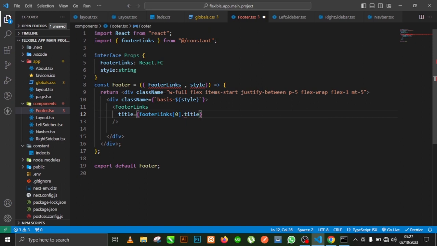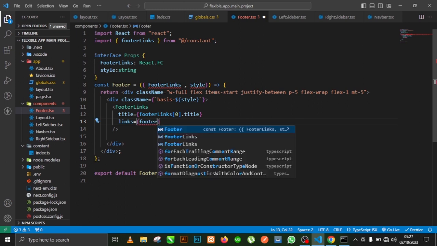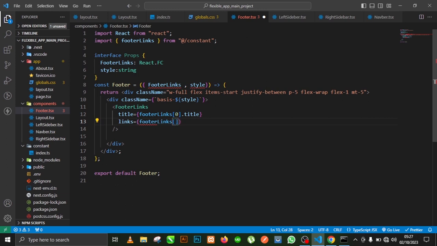And also we're getting our links, footerLinks. We're getting the first element and saying dot links, and this is it. This is how the component is going to be. So let's check how it looks on the browser.